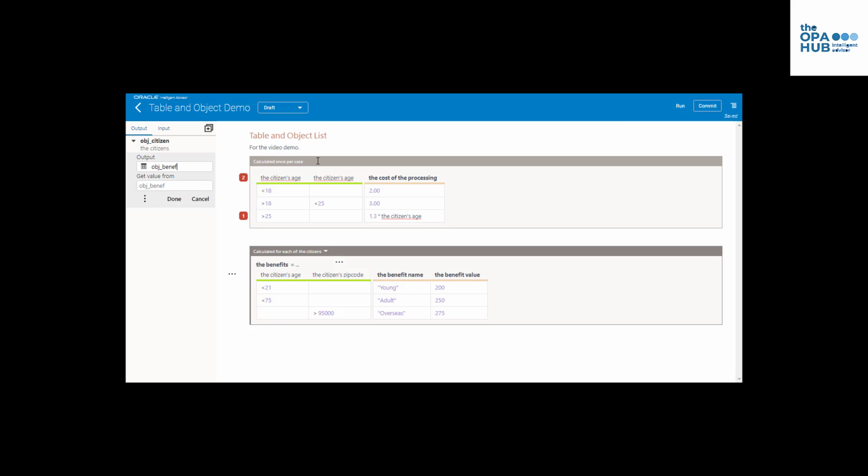Obviously, these names that I'm using, obj underscore, this is just my little convention for the demo. You'll have your own naming conventions. And the benefits. Okay, so I'm going to make sure that inside the benefits, we have the benefit name and the benefit value, which is a number. There we go. So now I'm going to be sending out from my decision service the citizen object and a series of benefits for each of the citizens.